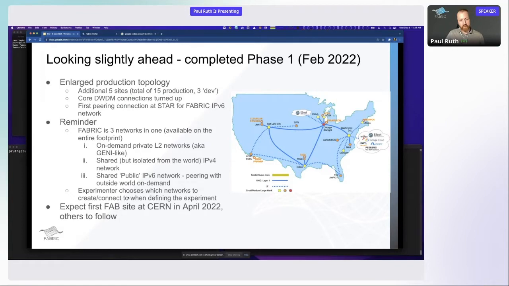And it's worth noting that when you create your experiments, you'll be able to choose any or all of these different types of networks based on whatever you're trying to experiment with. So you can build combinations of them or just have one type if you like.